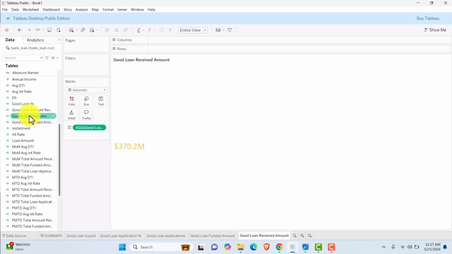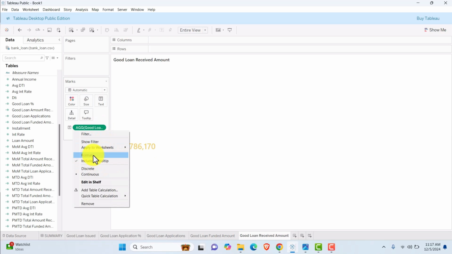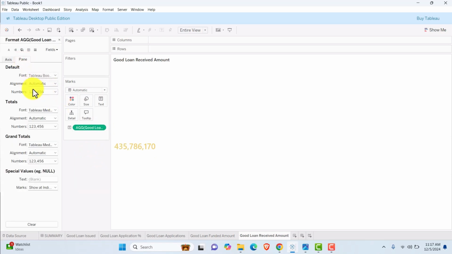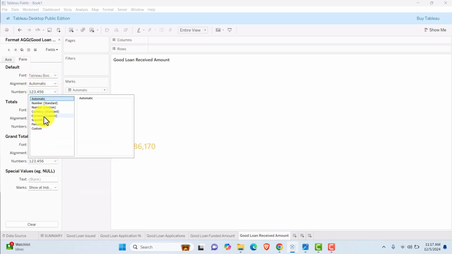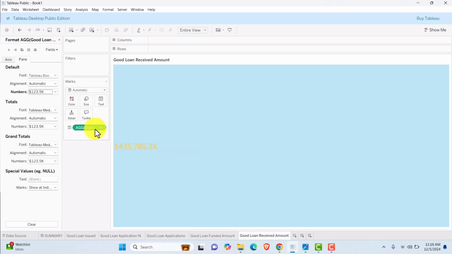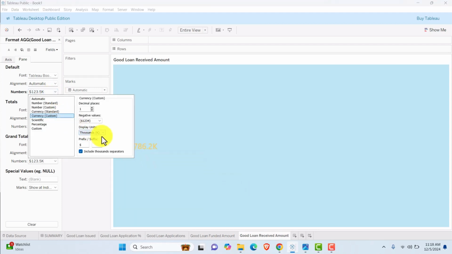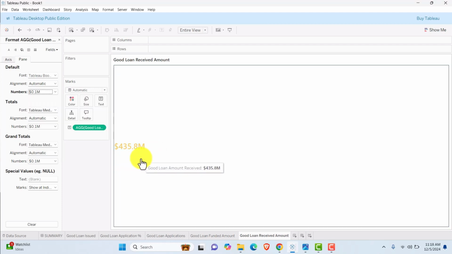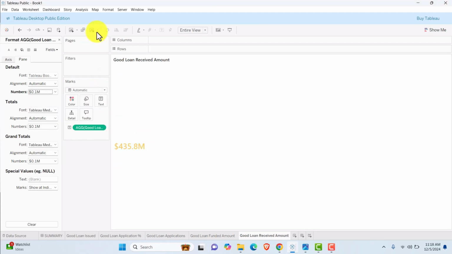So this is total amount received. I will just drag it and release it over the top, over this measurement, and I will change the formatting of it. I'll go to the format and I will click on this, currency custom, one decimal place and thousands. Okay, what did we do wrong? Okay, it has to be in millions. Okay, so it's 435.8 million.